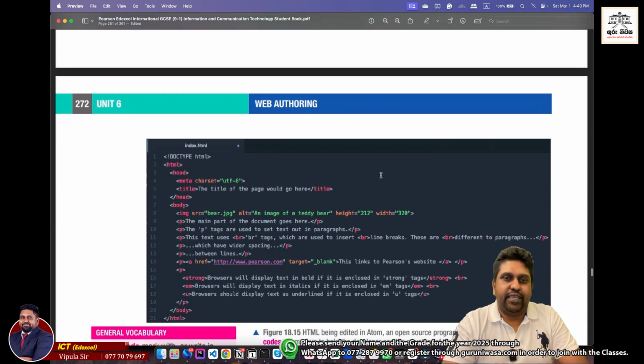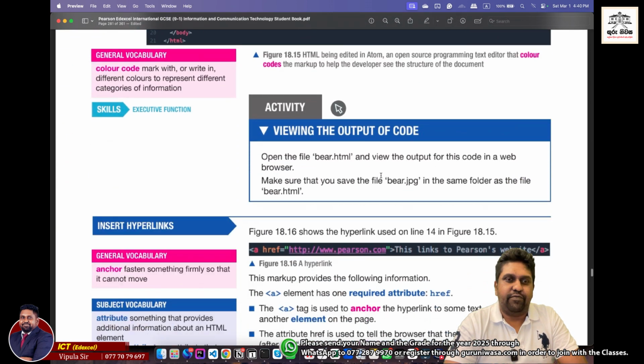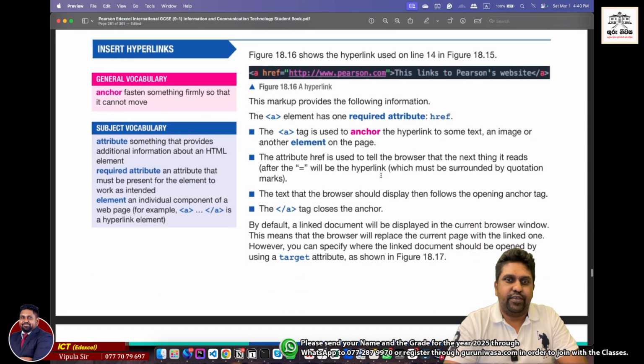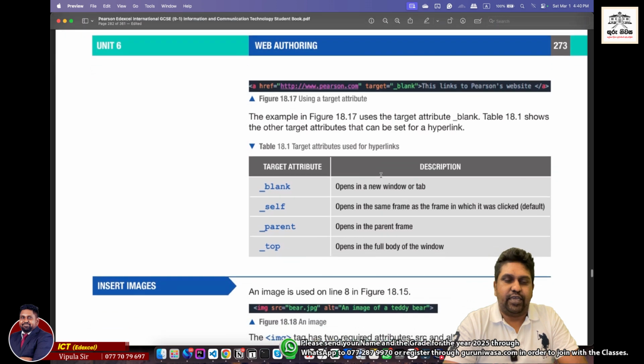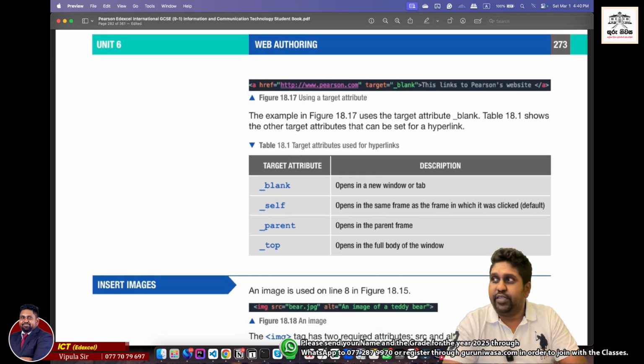Okay, and then we do have few. Yeah, so we did the hyperlinks. And yes, we have to do one more point when it comes to the hyperlinks.